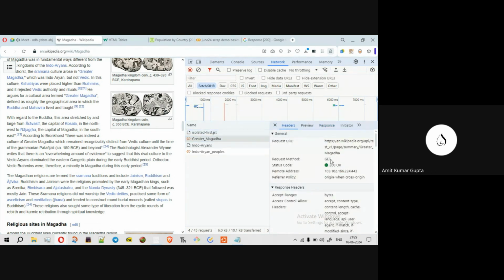Can you see something here? It is get, and what is here? 200. Which means whatever URL I am sending is getting me a lot of information, and that URL is good. The server has all that information, so it is 200. Is it clear, Amit?